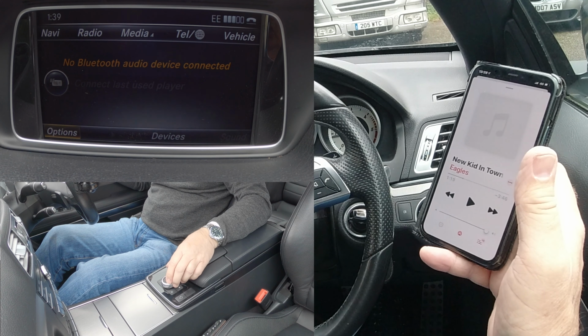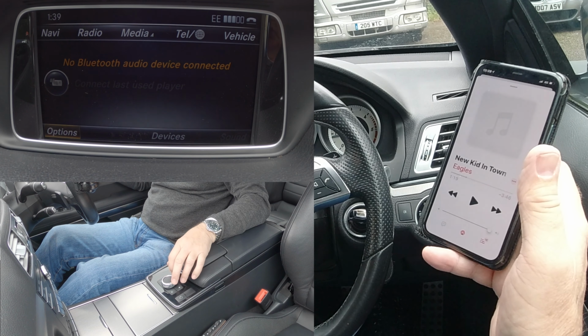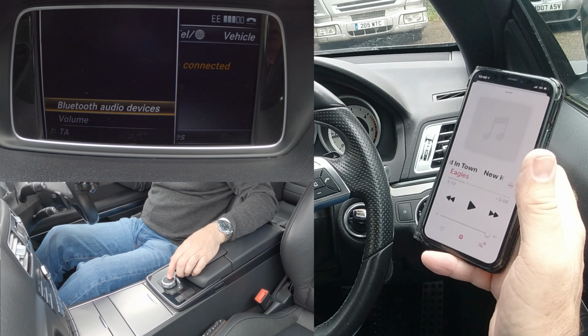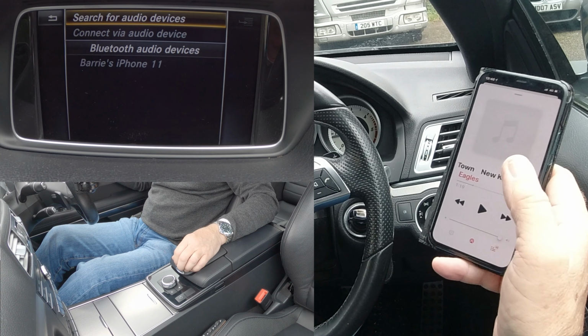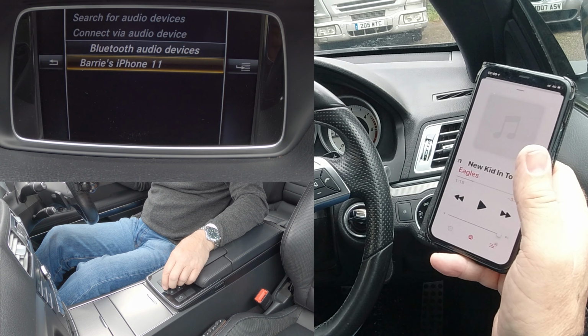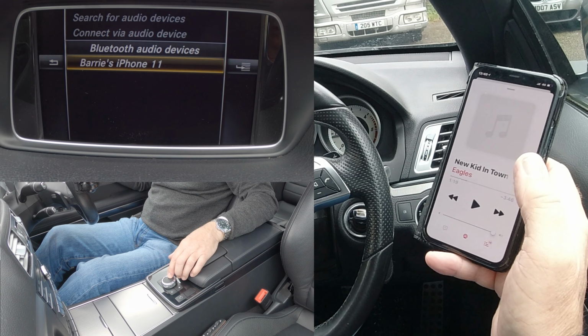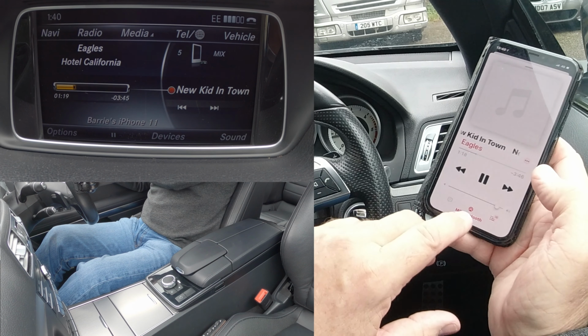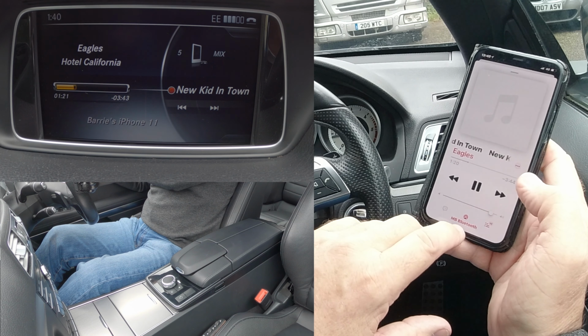Now, you go down to options, click back towards your options, click on options, Bluetooth audio devices, click on Bluetooth audio devices, and there you see, finally, Barry's iPhone. Click on Barry's iPhone. That's connecting it, and it's come up here, Mercedes Benz Bluetooth.